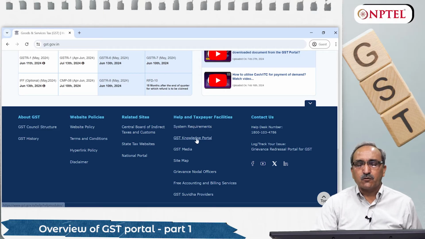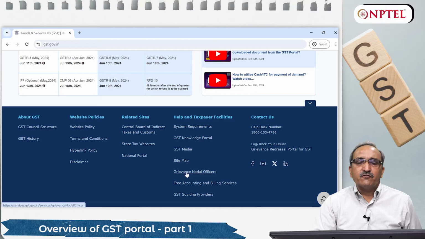Then the GST Knowledge Portal is there. It talks about everything about GST. Then GST in media, sitemap, and grievances. If you have any type of issues with the GST portal, you can raise your questions and queries over here to the nodal officer and they will be addressed accordingly. Then free accounting and billing services.